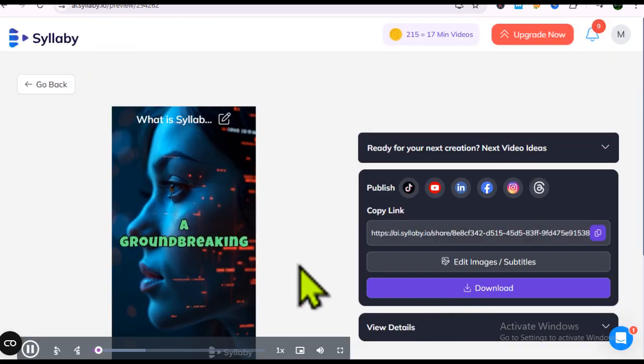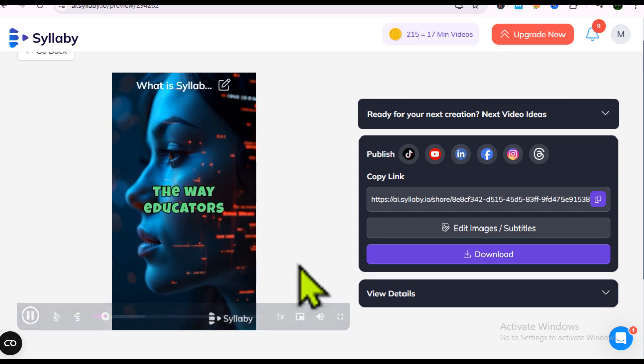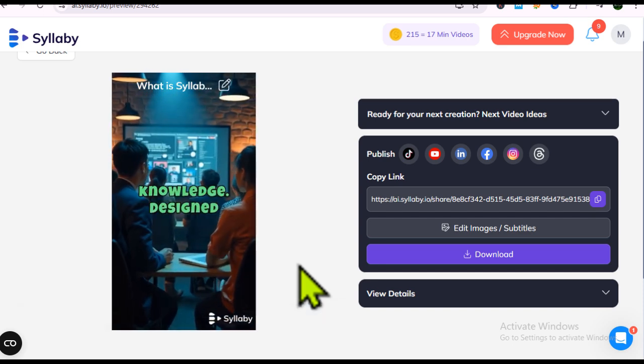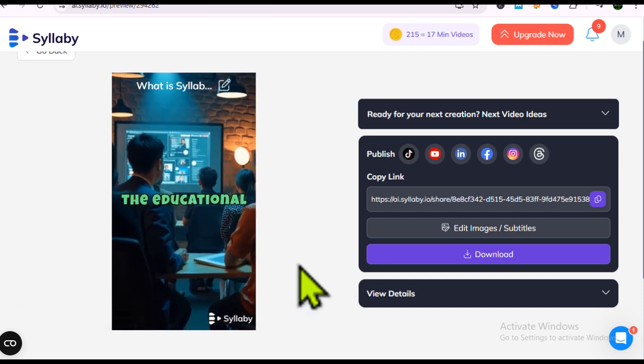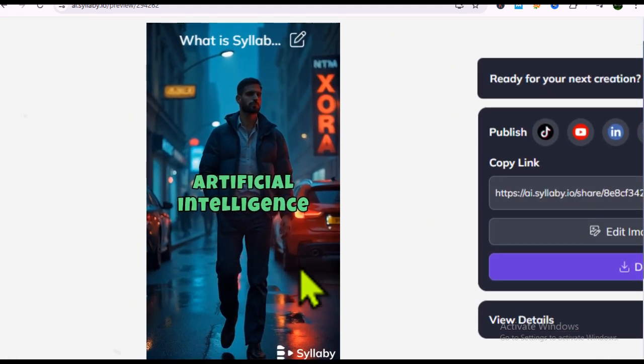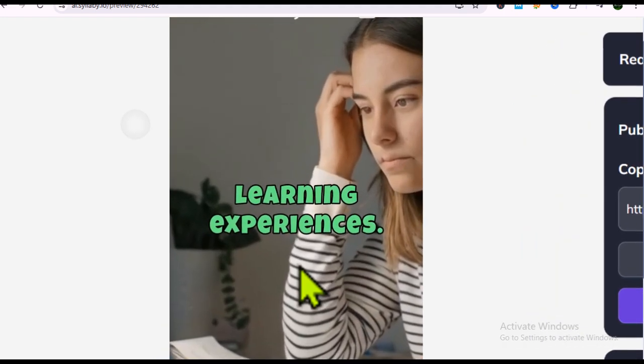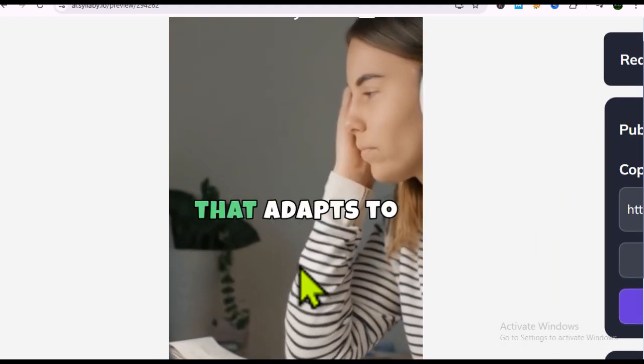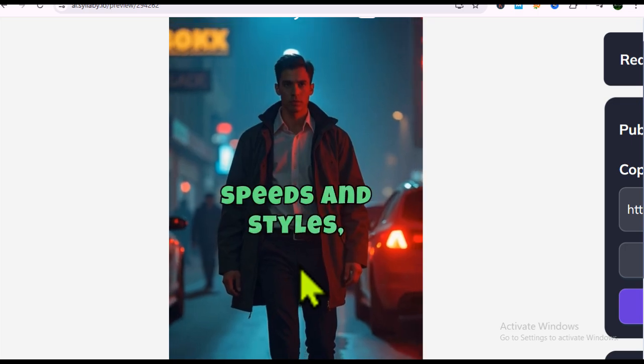Syllaby AI is a groundbreaking tool that reshapes the way educators and learners interact with knowledge. Designed to revolutionize the educational landscape, Syllaby AI harnesses the power of artificial intelligence to create personalized learning experiences. Imagine a platform that adapts to individual learning speeds and style.